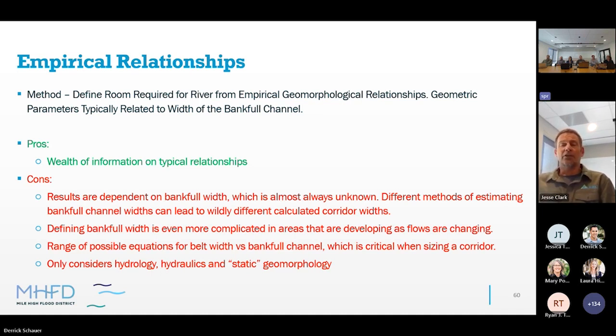The cons of this is most of the equations that are used from these empirical relationships end up relating things back to what's called a bankfull width. You could think of that as just sort of the active channel, the normal area that the water is going to flow in in kind of a bigger event. And oftentimes that bankfull width or active channel is unknown. And so what you're forced to do then is estimate what that bankfull width is.